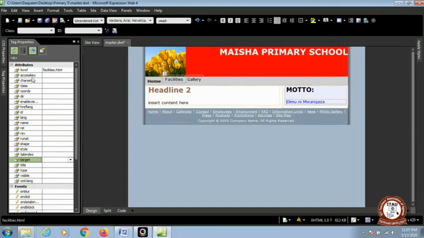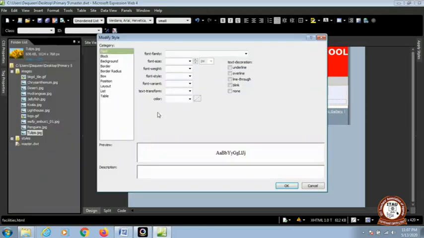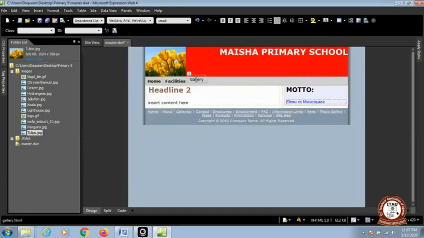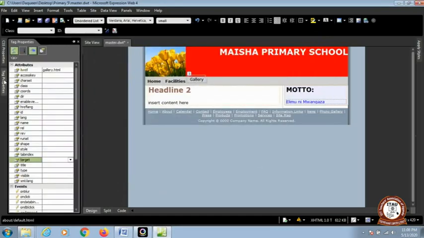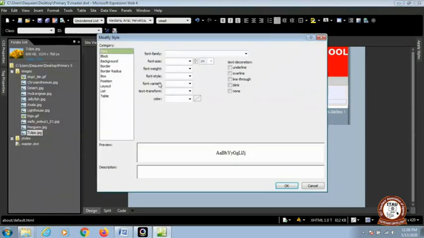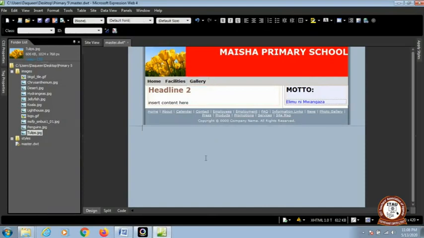Where is style? Pick style is here. Then pick font weight, bold. Okay, the same to gallery. For easier, when we shall be viewing it in a browser, that's when you will see how smart it will look like when it is like that, bolder.